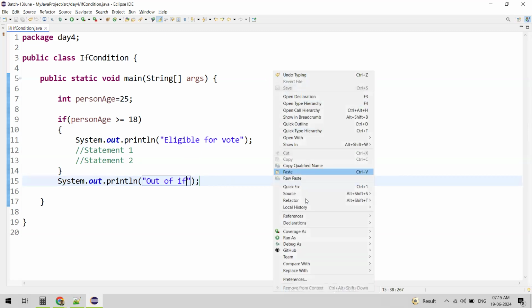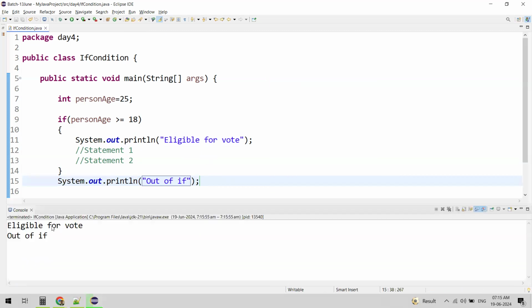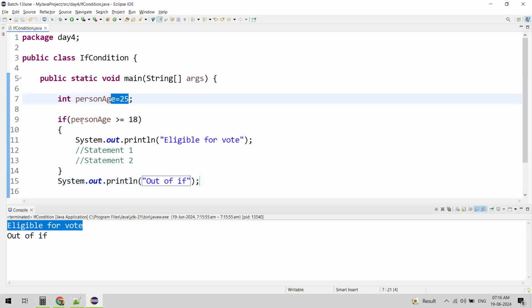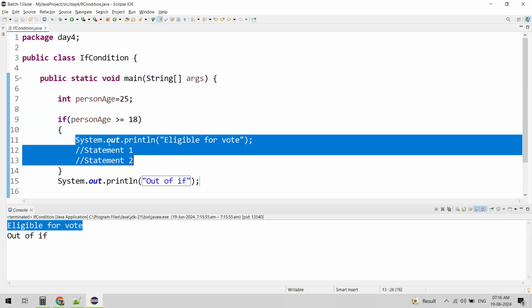Now let me execute this program. It says eligible for vote because this condition has been met. Percentage is equal to 25, so 25 greater than or equal to 18, yes, the condition is true. As this condition is true, it entered into the loop and executed all the statements below it.